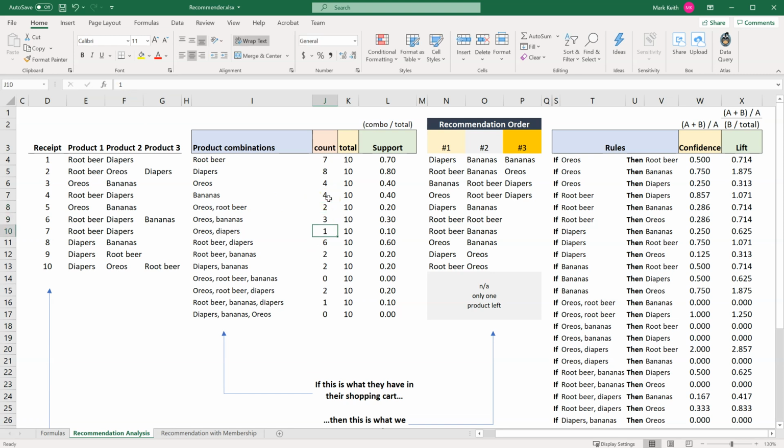But I went through and just counted up the number of times each of these combinations appear. Now I'm down to my A plus B plus C combinations. So Oreos, root beer, and bananas. Some of these, as you can see, don't appear anywhere.